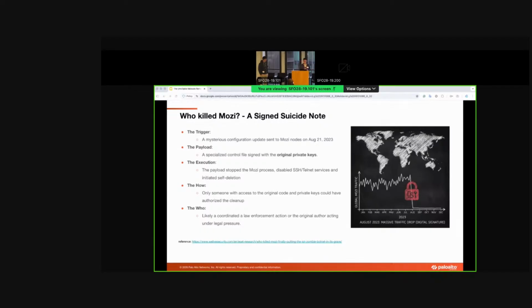So we were just wondering how. Only the person who has access to the original code and the private key could have authorized the cleanup. There is a lot of guessing around the world, but it's likely a coordination between law enforcement and security companies. They arrested the developer, or the developer is acting under legal pressure.